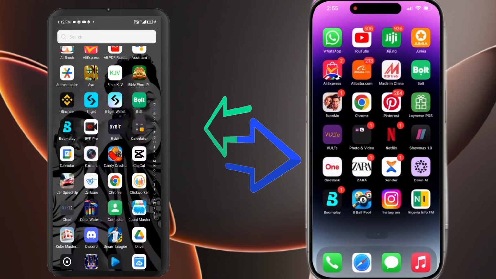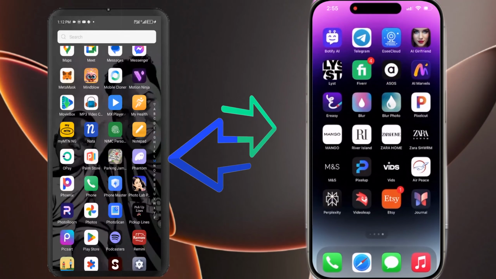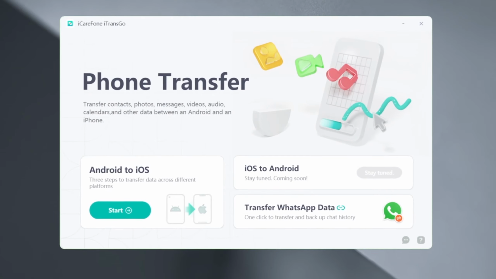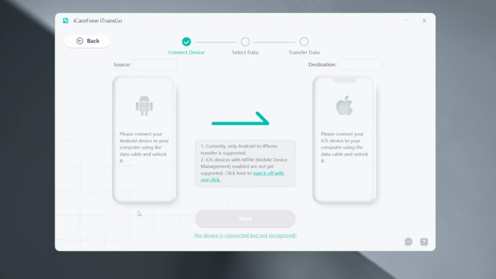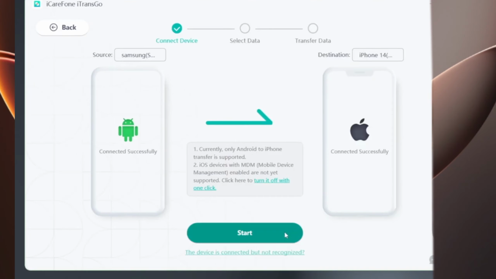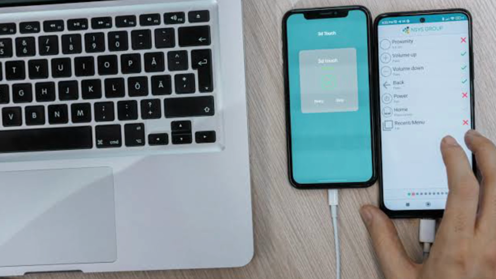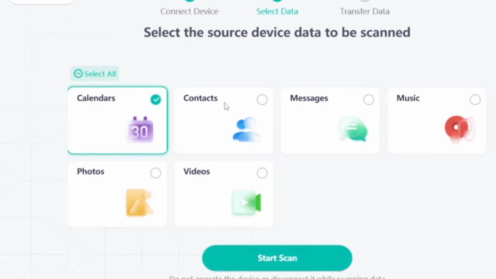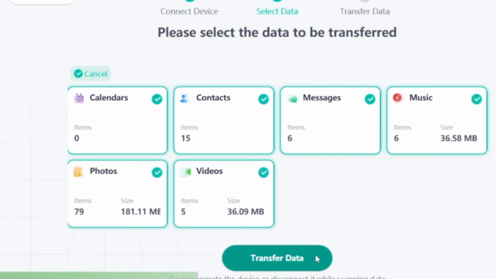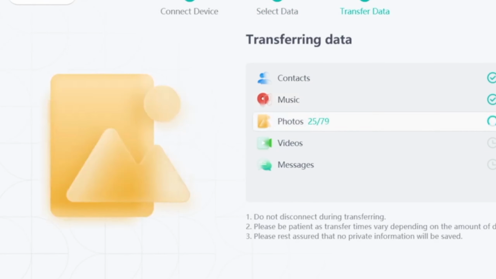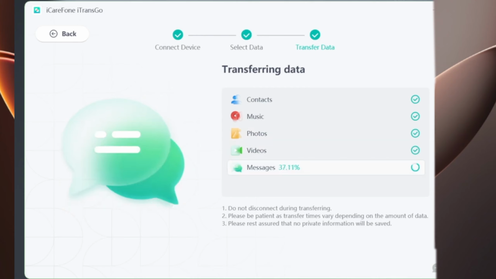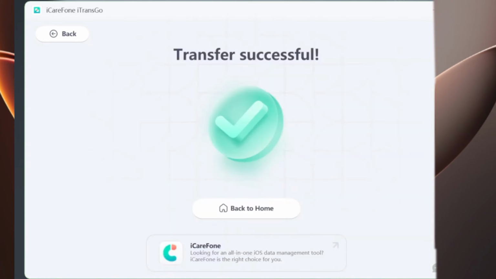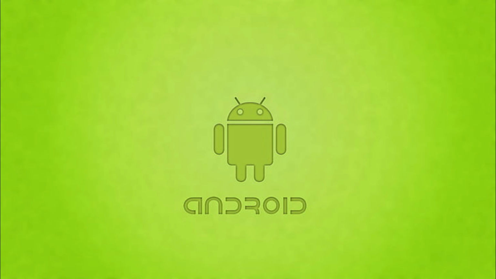If Move to iOS doesn't work or you prefer selective transfers, you can use a third-party app like iPhone Transfer or Copy My Data. Install iPhone Transfer on your Android phone. Connect both devices using a USB-C to Lightning cable. Open the app and select Android to iPhone Transfer. Follow the on-screen instructions to create a local backup of your WhatsApp chats. Select the data you want to transfer and start the transfer. Once complete, install WhatsApp on your iPhone and verify your number to restore your chats.